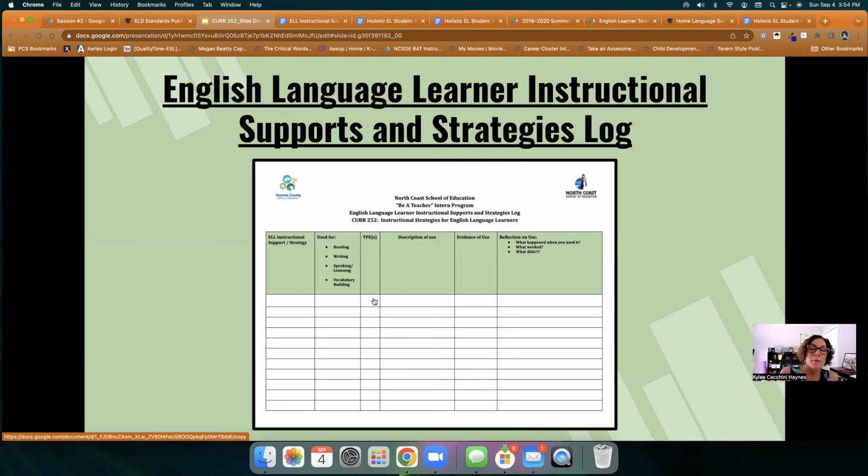All right. So what TPEs is that particular strategy touching on? Then you're going to write the description of use. You're going to give me a brief description of how this strategy is used.